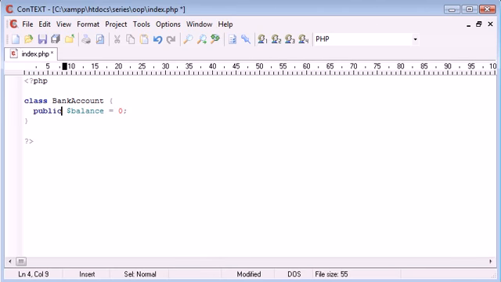Now public means that this can be accessed anywhere inside of your code. Protected means it can only be accessed within your class itself, so methods can access it. And private means that it can't be accessed outside of the class whatsoever. So protected and private are somewhat similar, but we'll be going into the differences between them and why we should use them a bit later on. For now I'm just going to create the balance as public so we can use it outside of our class just for example purposes.